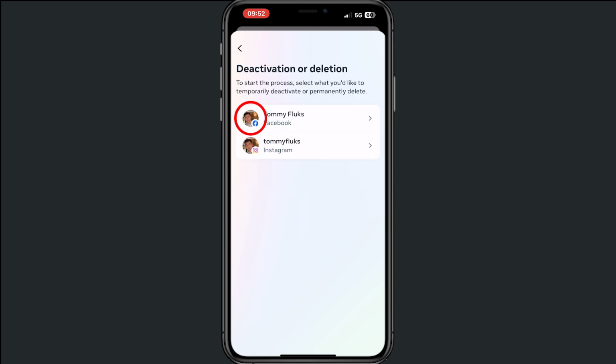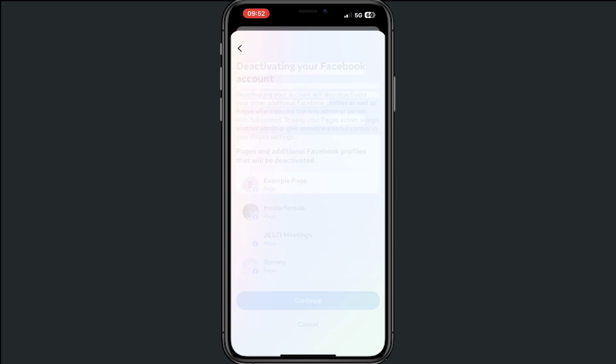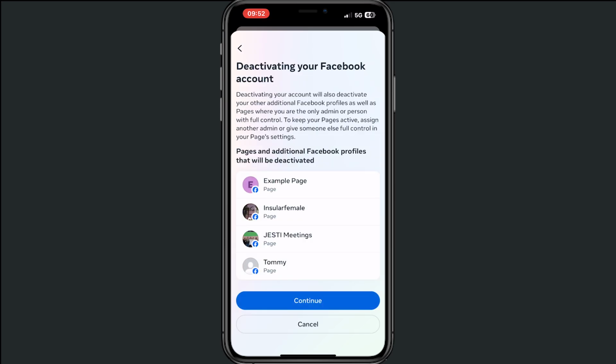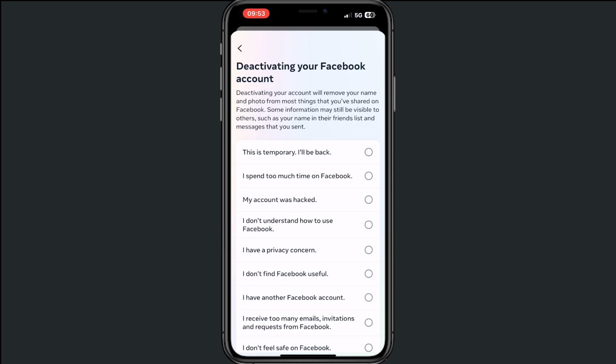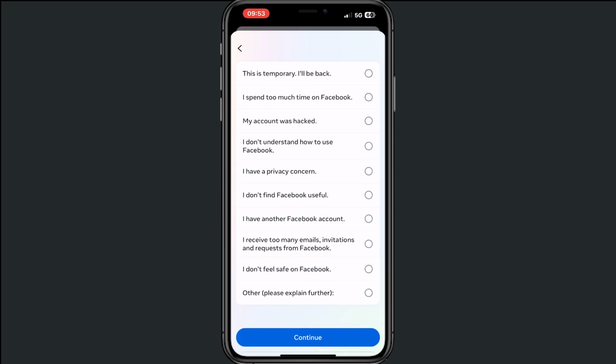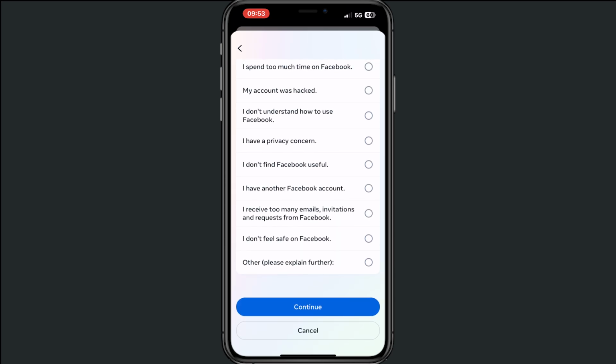Then tap on your Facebook account that you want to deactivate and then make sure that you select the Deactivate Account option. Tap on Continue. Then from here, tap on Continue and then fill in your password. Tap on Continue. Tell Facebook why we are deactivating our account and then tap on Continue.